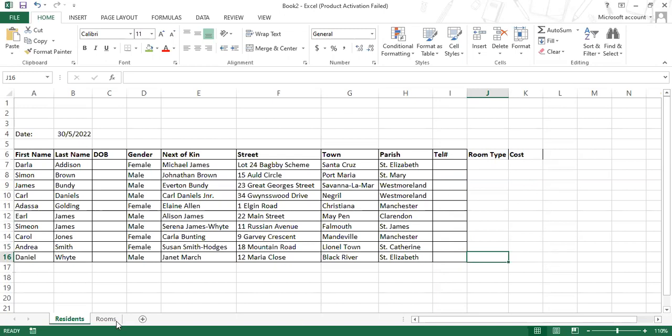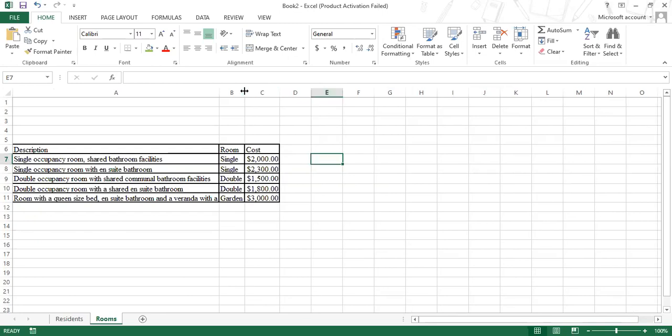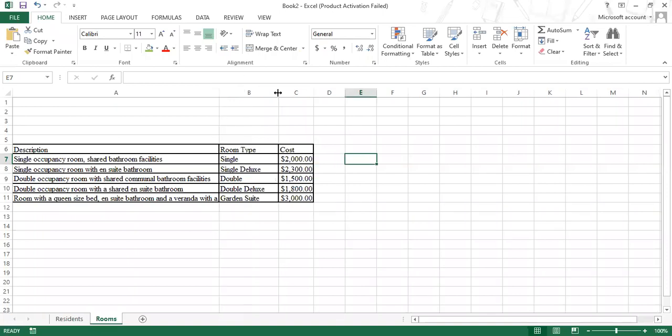And the room types are these. I would suggest that you copy and paste them, or you have to type them out exactly as they appear, because if you don't type them exactly as they appear, then you're going to end up with a situation where, when you are going to do the function that is going to follow this, it will not work properly.